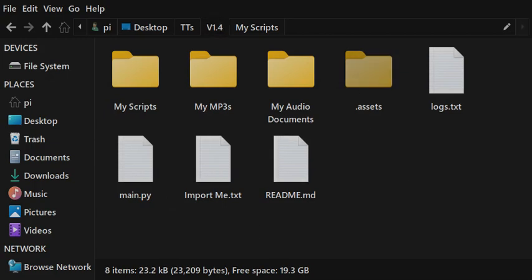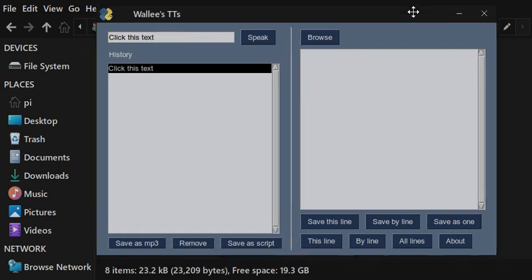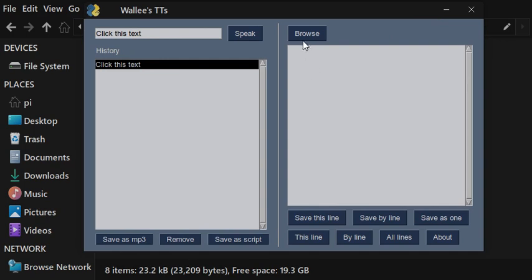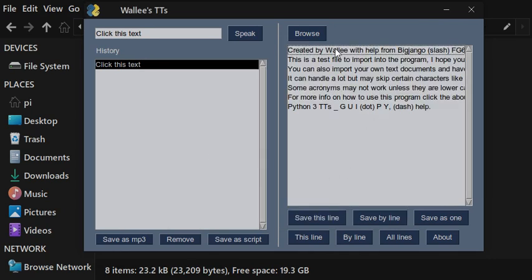Okay, so let me bring that program back up because there was one main feature that this program has besides speaking stuff for you, which is actually really good for YouTubers who need text-to-speech programs because this is 100% open source and free to use. Import me.txt. Well, we have to import this. I'm not sure if this needs updating, but let's have it save this file line by line.